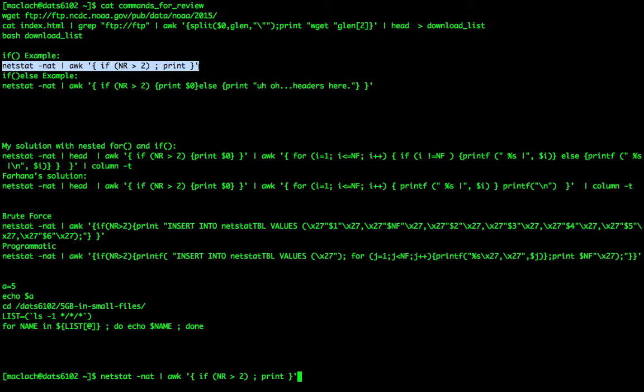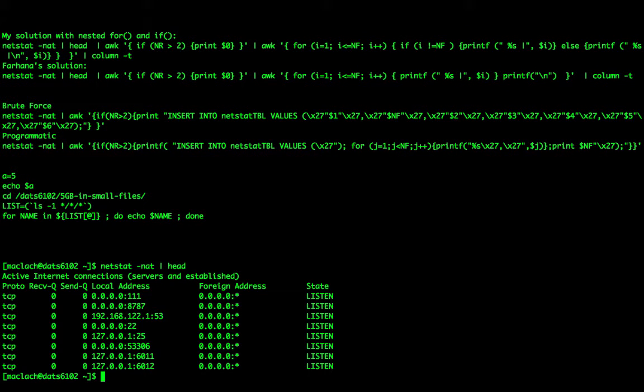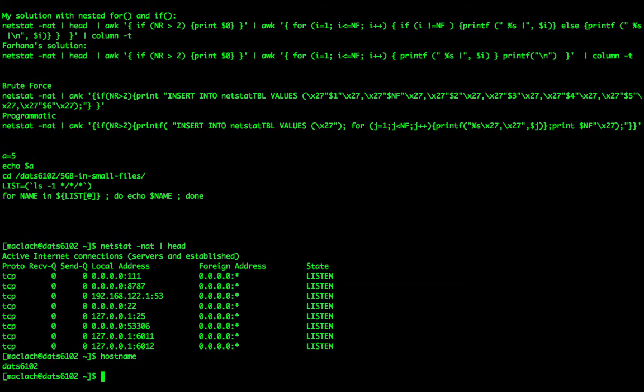So I'm using the netstat command, and just to remind you what netstat does, let's put this in head, just to give me the first few lines. What netstat does is give me information about all of the open network connections to our server. Now, suppose we have a table, and we just want to add more data to this previously existing table. In that case, we want to eliminate the headers.